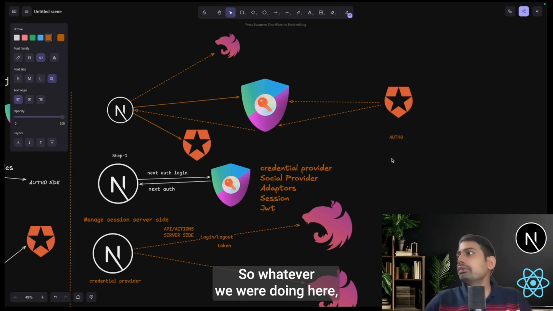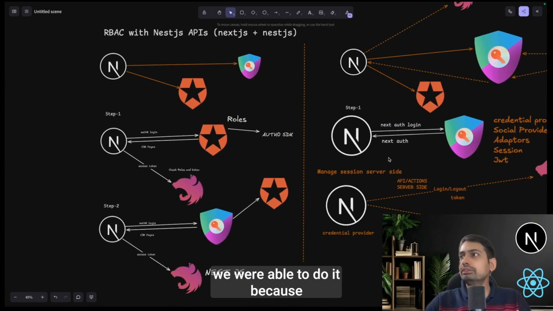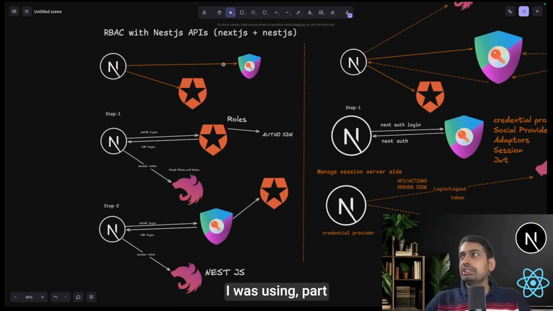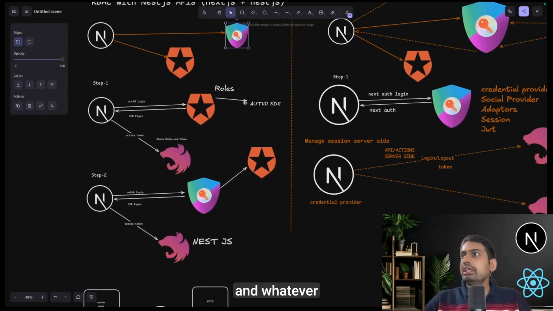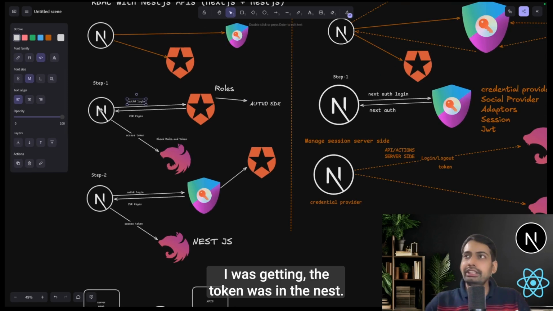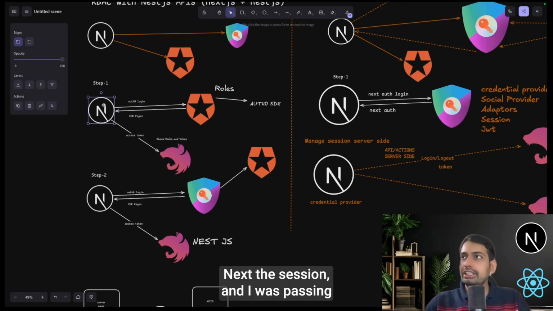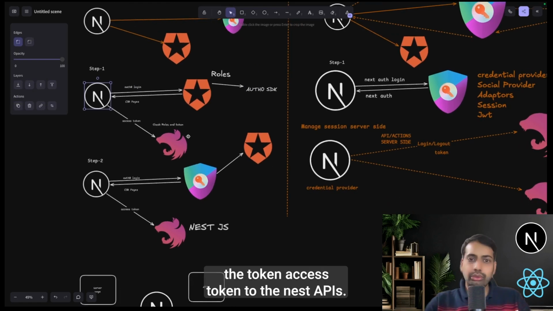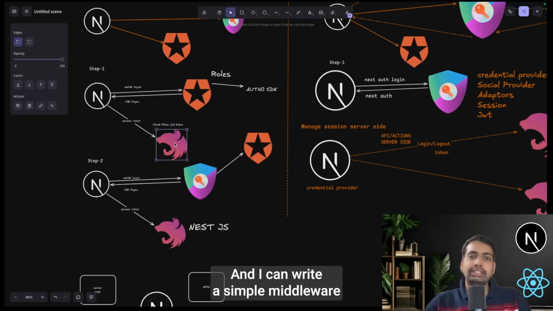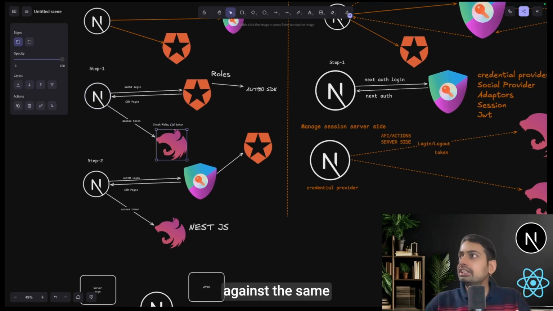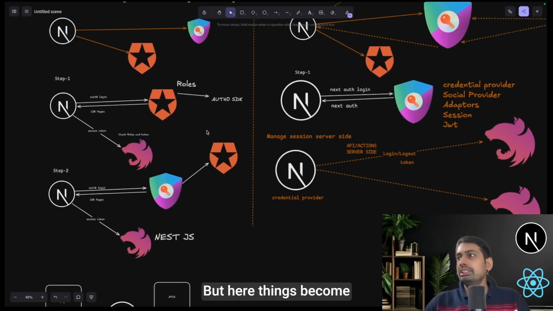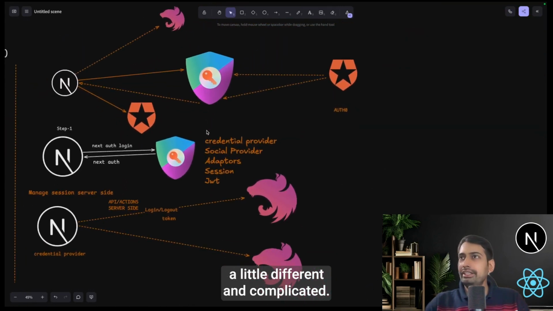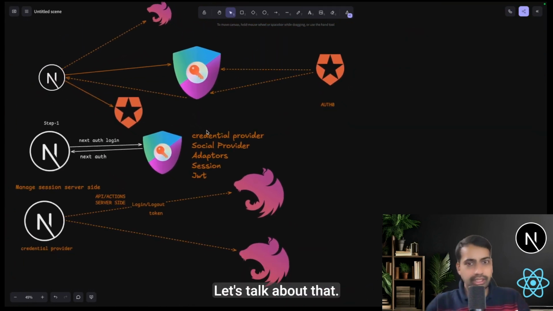Whatever we were doing here, we were able to do it because I was using the Auth0 SDK with Next.js. I was not using NextAuth, and whatever token I was getting was in the Next.js session, and I was passing that access token to the Nest.js APIs, and I can write a simple middleware against the same Auth0 tenant. If this token is there, it will validate the token. But here things become a little different and complicated. There are some possible use cases. Let's talk about that.